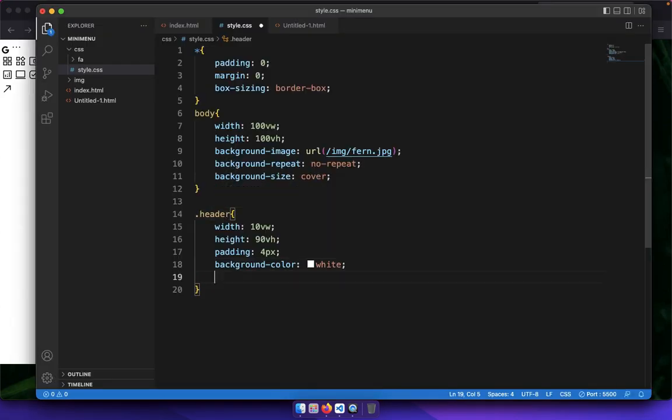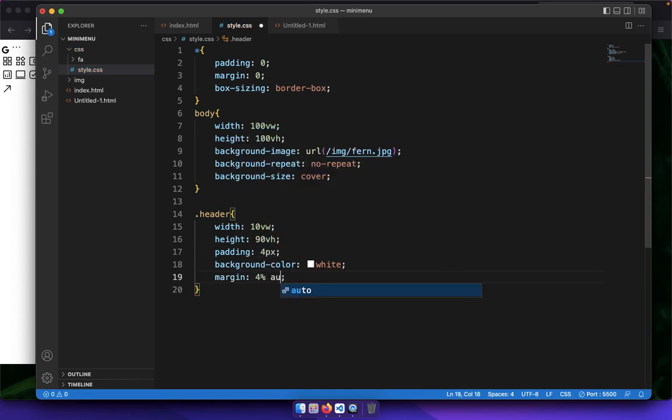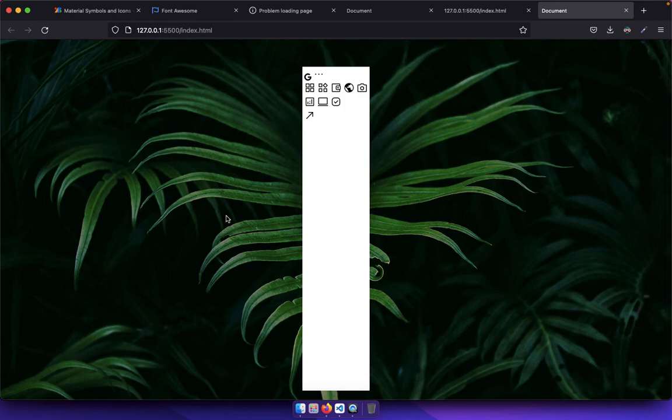Now to place this thing in the center of the page, we need to give the margin. At the top we need to make it 4% or any value, and the left and right should be auto. Now this thing is at the center. We have given it a padding of 4 pixels.